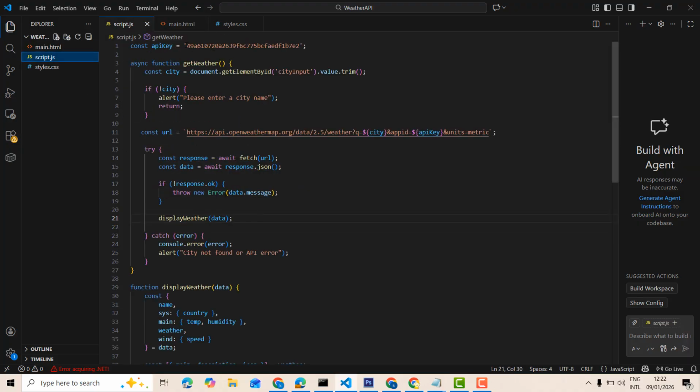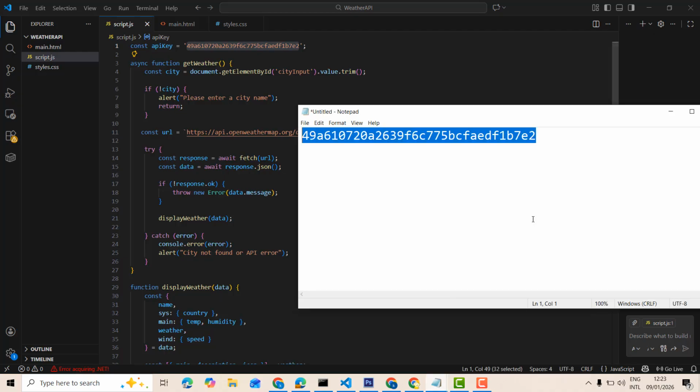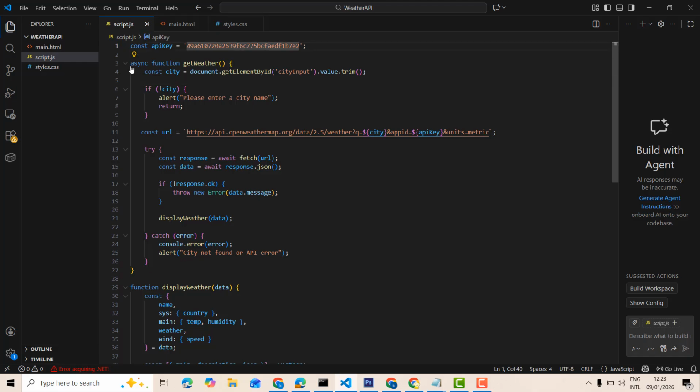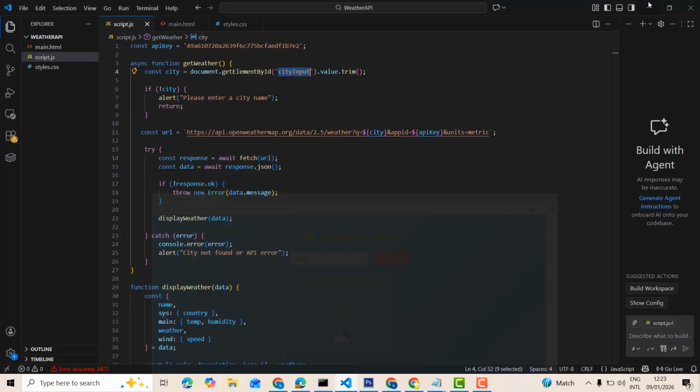In the JavaScript file, you have to implement the API key. I have implemented my key, and I already showed where we are going to put the API key. After that, you can assign functions. Create a function called getWeather. Then, the city you entered in the text field is passed to a variable. If the city is not entered, it says please enter the city and returns.